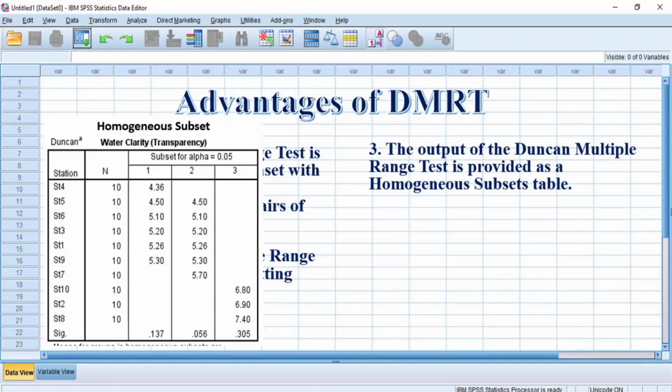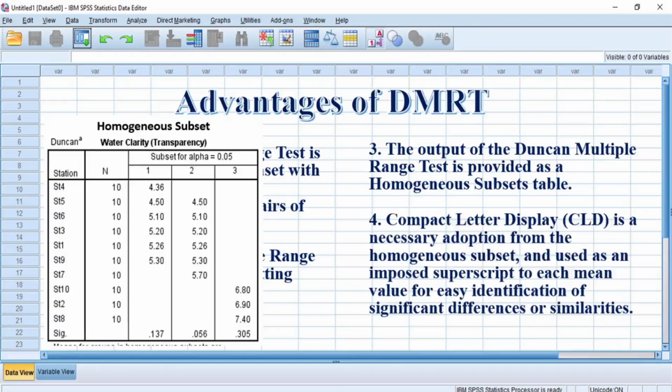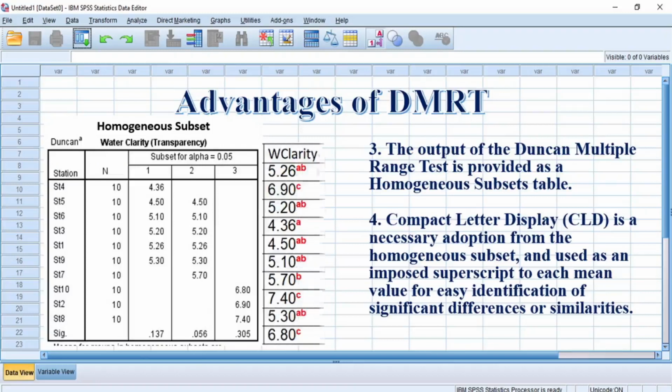And 4, compact letter display is a necessary adoption from the homogeneous subset and used as an imposed superscript to each mean value for easy identification of significant differences or similarities. Compact letter display facilitates the easy identification of variables, groups, or factors that have significantly different means or averages and the ones that do not have significantly different means or averages.